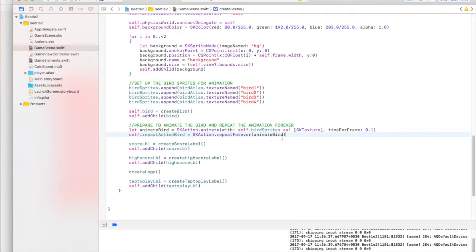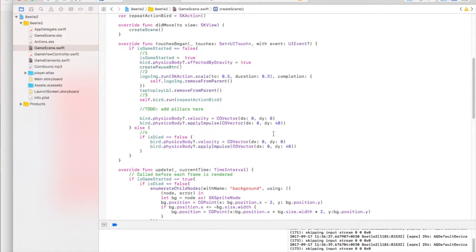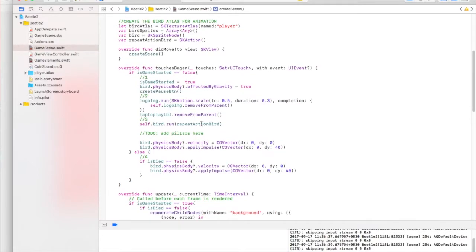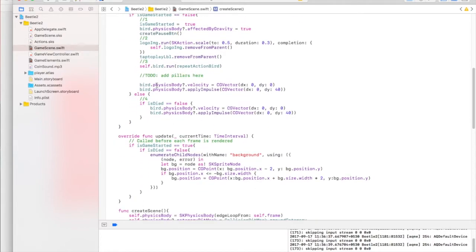So what this action does is that it animates the bird. The bird is going to start flapping its wings. We'll add pillars, some code here later on. Initially when the touches begin, we don't want to give any velocity to the bird. We're only going to apply some force, and that's going to give it some velocity.